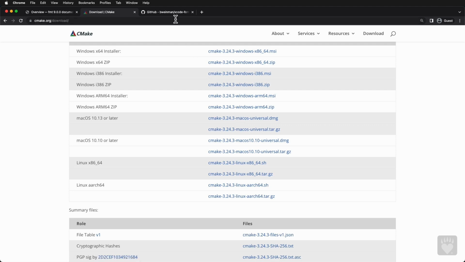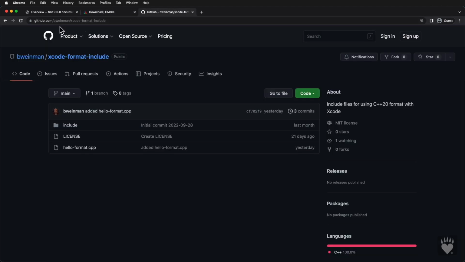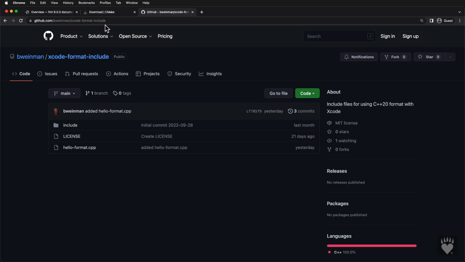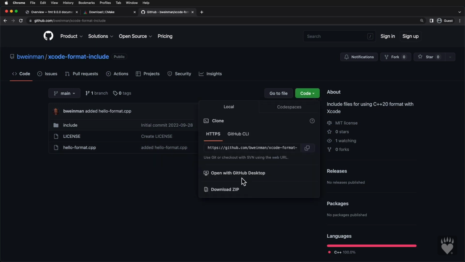You're also going to want to go over to GitHub, to my GitHub at github.com/bweinman/xcode-format-include. And this is some include files that make the reference implementation work exactly like the C++ standard version. And all you need to do is press this big green button here and download the zip file. And I've already downloaded that onto this machine in the downloads directory.